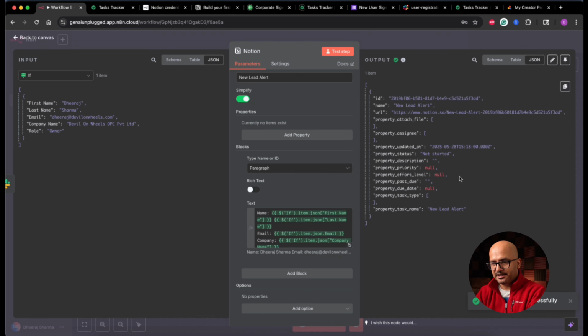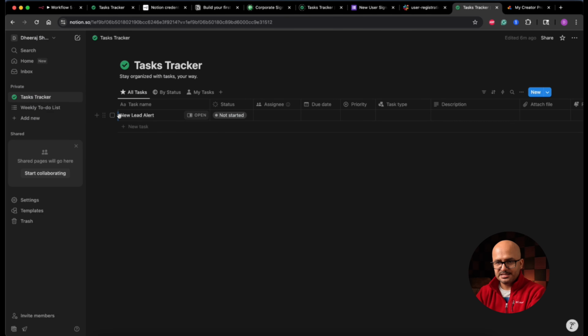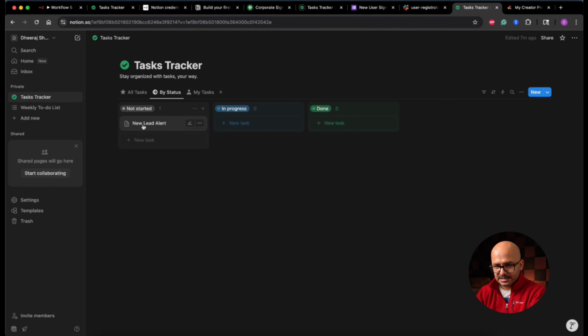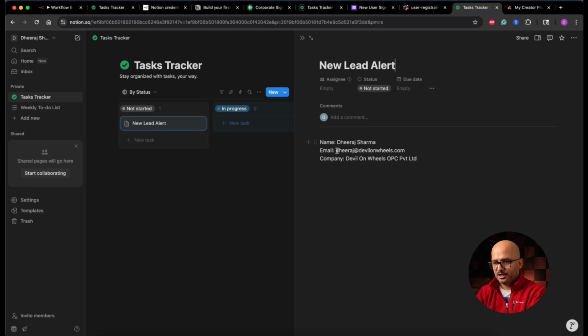So this has created a new database page for us. Now if I go to our task tracker, you can see that a new lead alert has been created. If I go by status and click on this new lead alert page, you would see that the details, the description that we mentioned in the block, have been added.